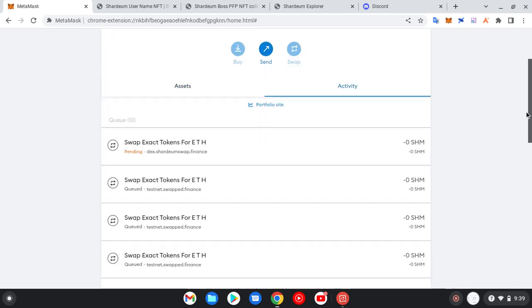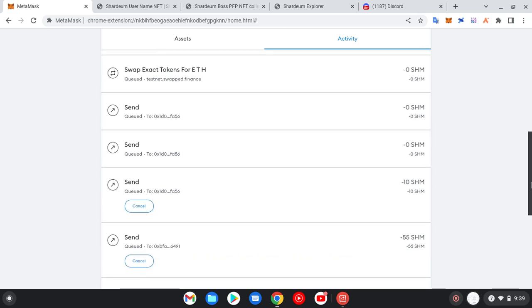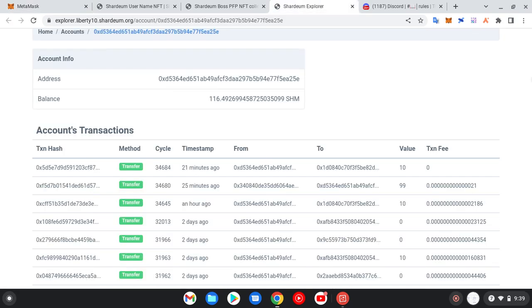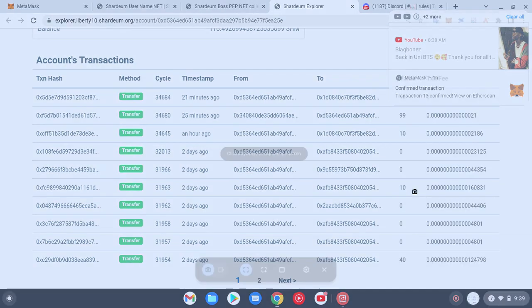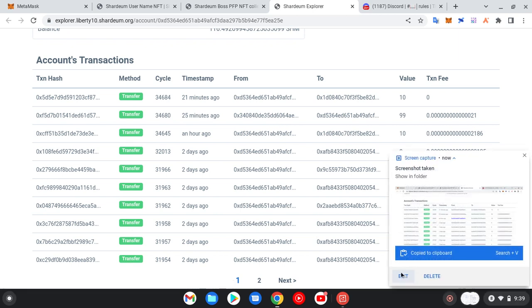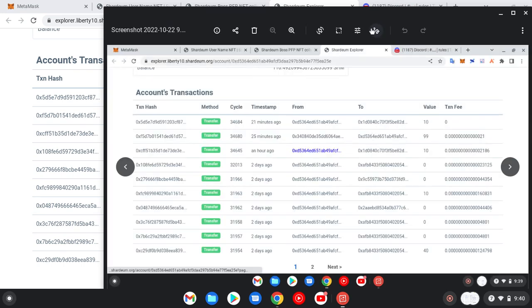Our MetaMask history is our proof. So you go to activity. Yours will be showing, because mine has already been executed. In my Explorer, you come here and you screenshot. You highlight it so that they will know where they are looking. So this is it. This is the transaction.